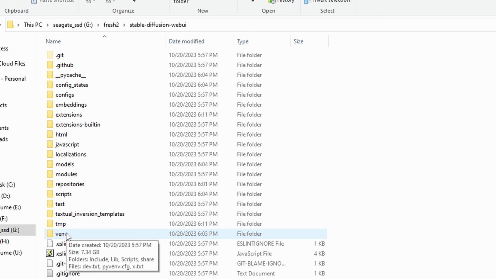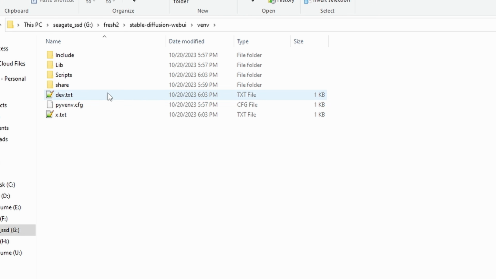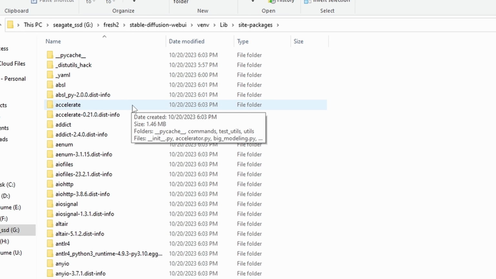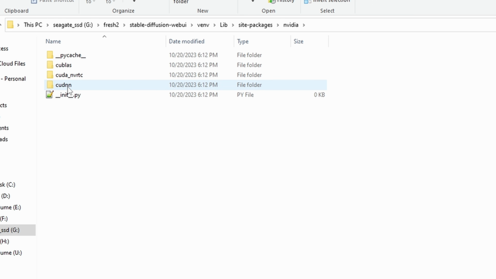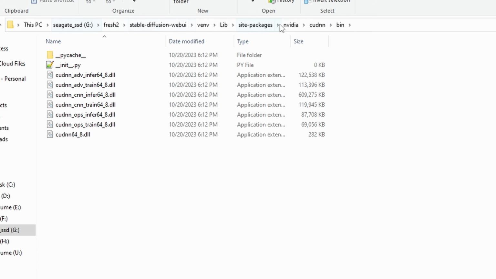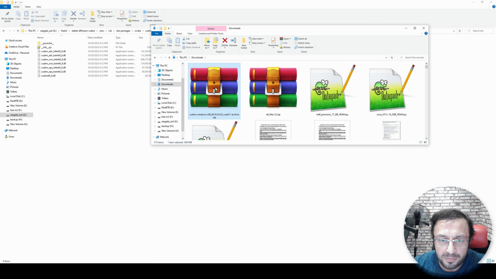Then what you are going to do is enter inside your installation Web UI, enter inside the venv folder, the virtual environment folder, enter inside the Lib folder, site-packages. In here, go to NVIDIA, in here go to cuDNN, in here go to bin. So this is the path where you will put your downloaded cuDNN files. It will upgrade your cuDNN files to the version that you are going to install.